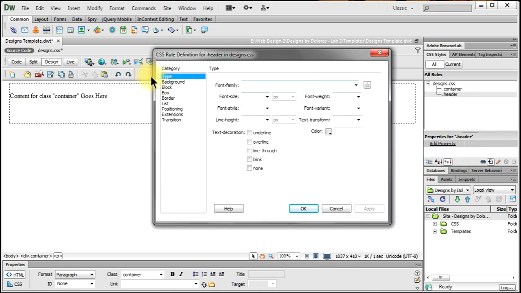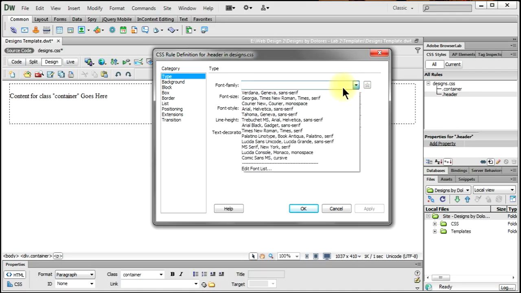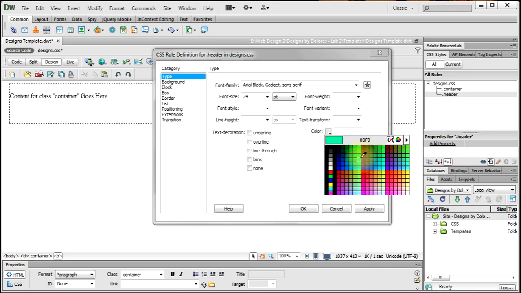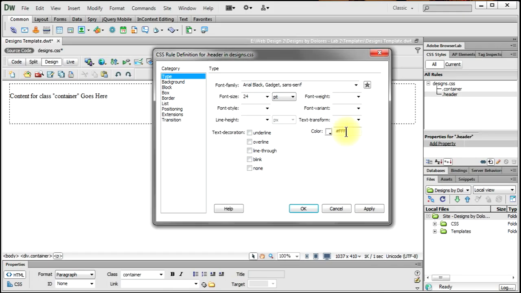Our font family under the type category will be Arial Black. Our font size will be 24. Change the PX to point. It's just a different way to measure your text. Color, you can either use this color picker or I'm going to type it in. It is going to be number 303. So use the hashtag 303, then click apply.